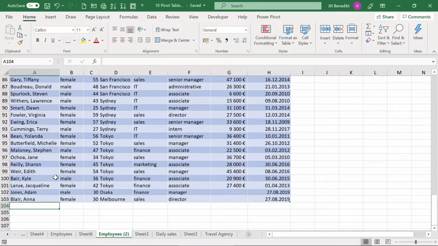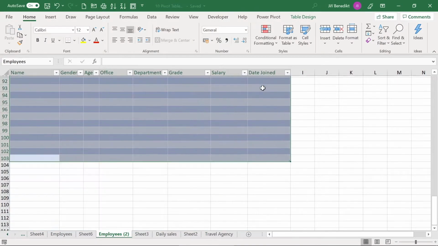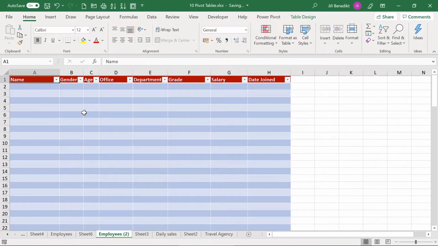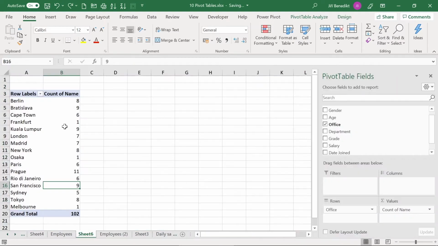Or if you would like to have a complete refresh, what you can do is delete the data completely. Keep the header so the table will not be deleted, and later on export the data, let's say from your HR system, and paste it here, and the pivot table will work with that updated data. So these were a few examples of pivot table data and very important information on how to update those.